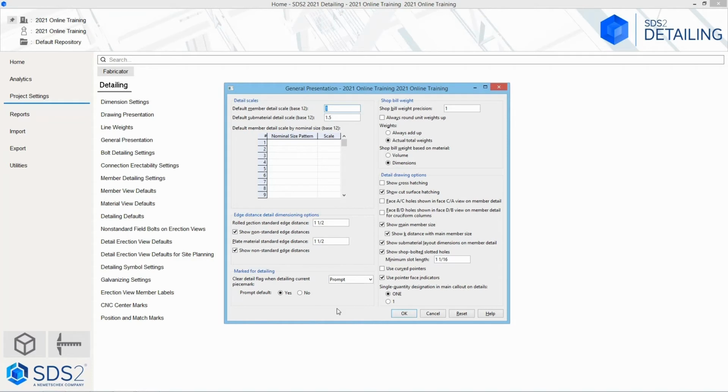What is our shop bill of material weight precision? Do we want to always round the unit weights up? For our weights, do we want those to always add up, or do we want the actual total weights? For our shop bill, do we want that weight based on the volume or dimensions? The dimension will include any cuts or holes that are in there. It will not subtract those weights out, where volume will include any cut or any hole that is shown and will remove those weights.